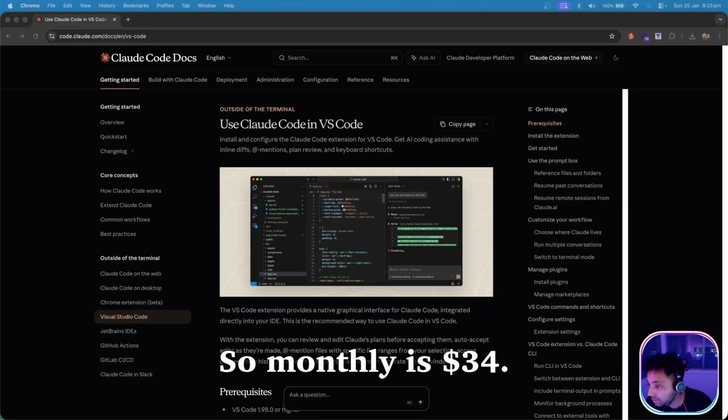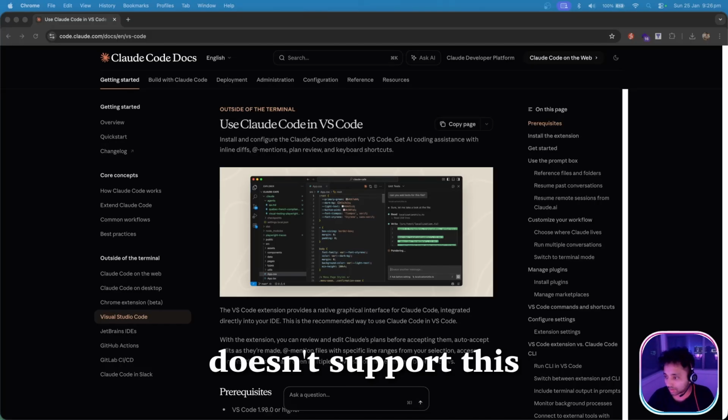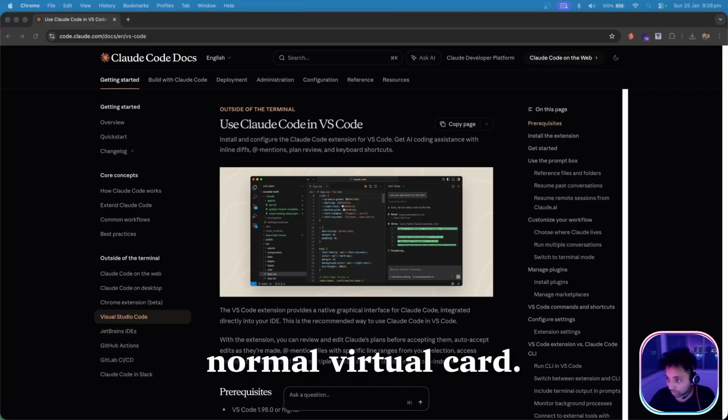So monthly is $34. Wow, it's pretty expensive. And if I get it yearly, it's $340. Oh, okay, and that's for the Pro account, not the Max. So it is quite expensive. We'll see if that'll work. So I got a notification on Revolut saying declined. It says my card doesn't support this type of purchase. So all right, the disposable card didn't work, so I need to actually use the normal virtual card.